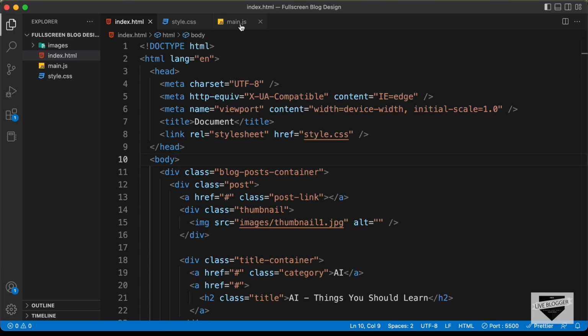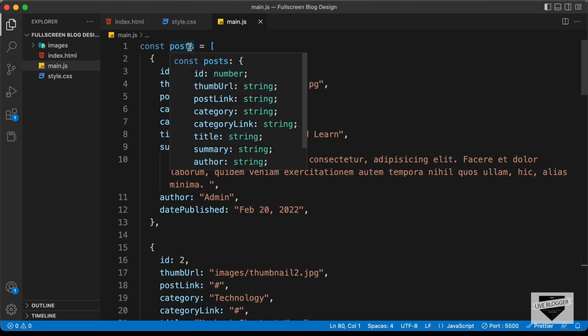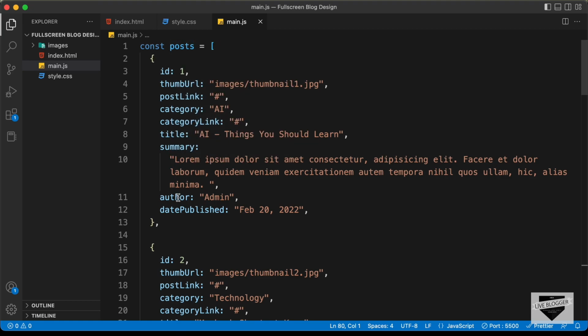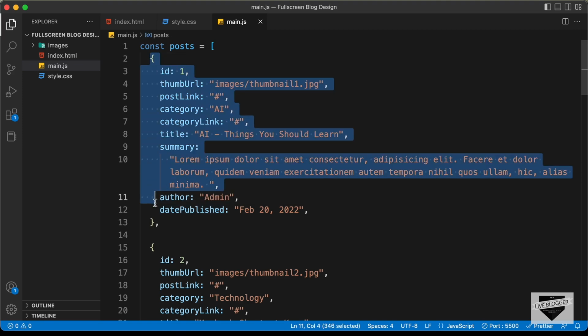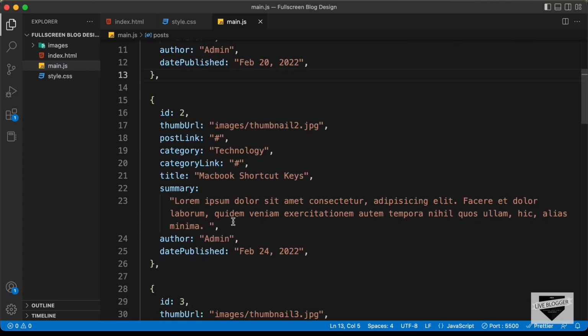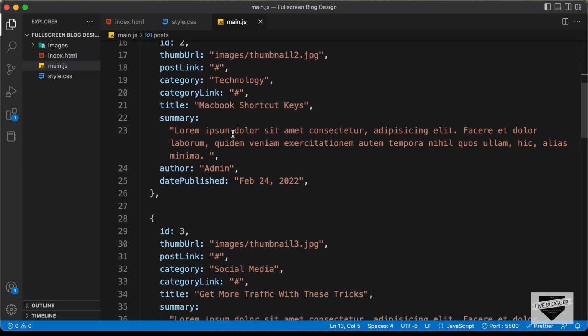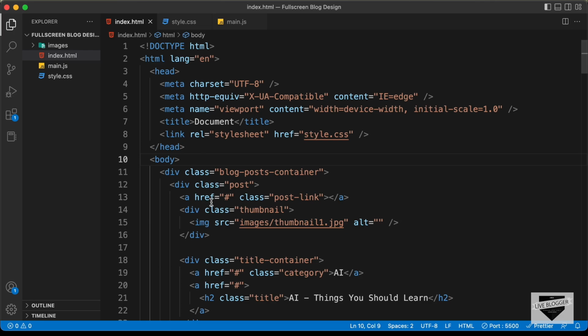Right here I have created a JavaScript file, and it is called main.js, and in that we have this array of objects. So here we can see we have this array with the name of posts, and in this posts array we have all the content of the post. Here we can see this is the first object, and this contains all the content of the first post. So here we can see we have the ID, we have the thumbnail URL, and we have the post link, the category, and title, and all these things over here. In the same way, we have the content of all the other posts. So what we're going to do is extract all these details from these objects, and add this to our HTML.